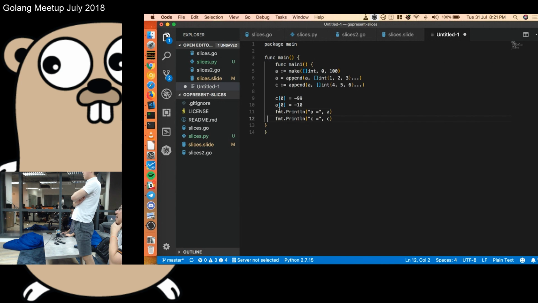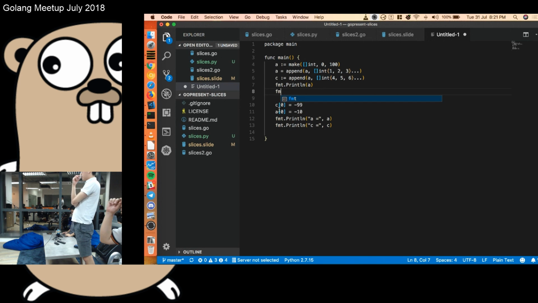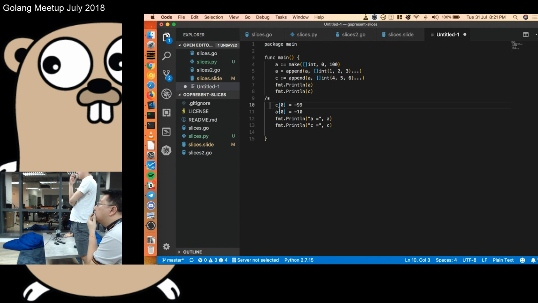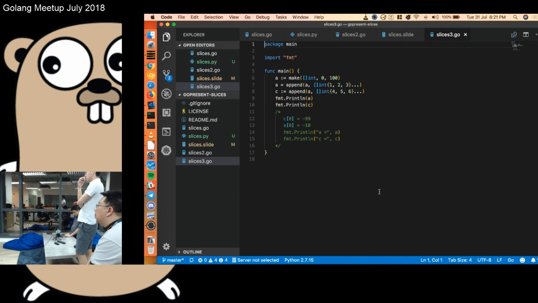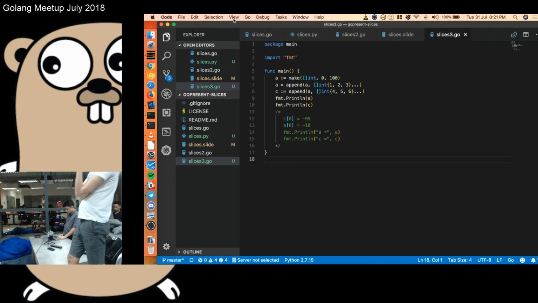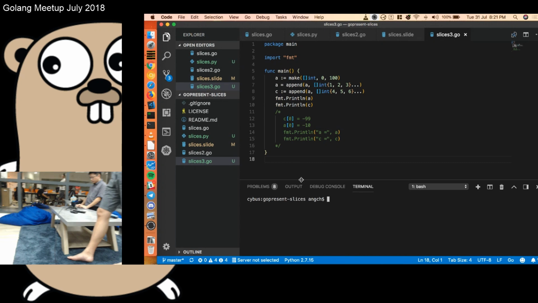Okay, so let's keep it simple. Println a, c. Let's just ignore this one first. Okay, so this is actually called slices. I'm not sure whether I can run this. Do I have command integrate? Does it work? Yes. At least it's good for this.